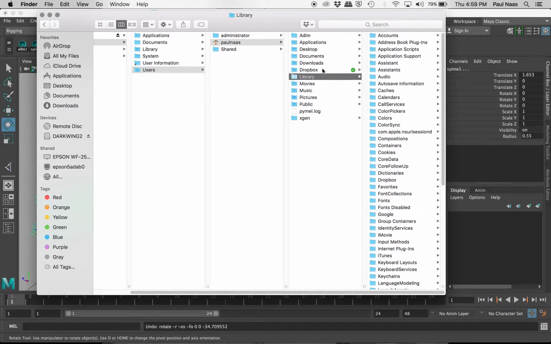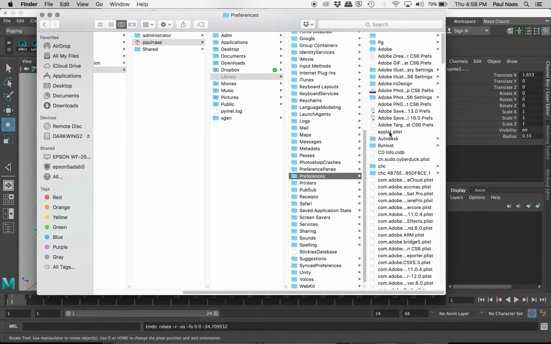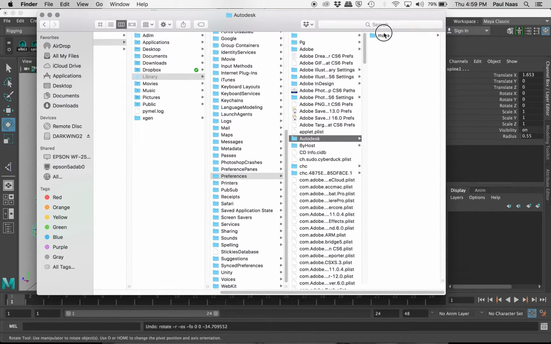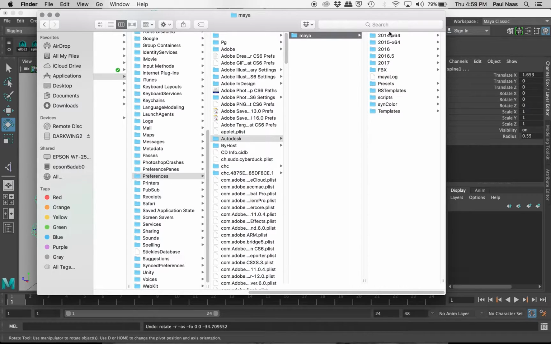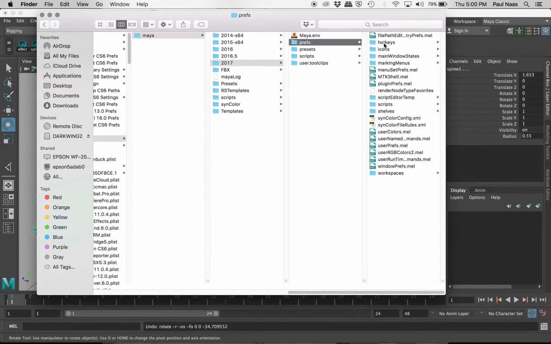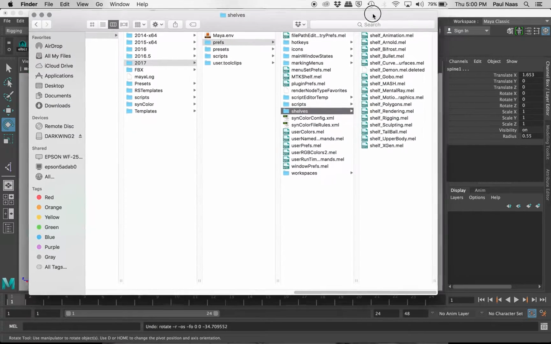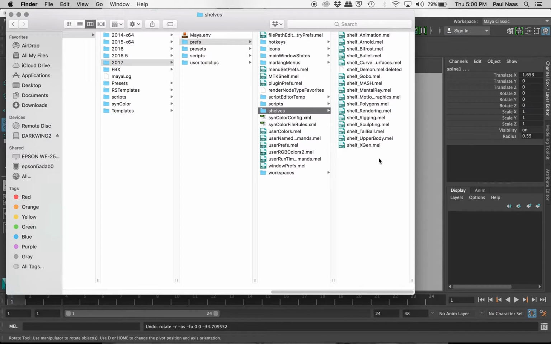So here we are, we're in Library, and you would look for Preferences, and then Autodesk and Maya, and the version of Maya that you have installed. You see I've got several. 2017, and then Prefs, and then Shelves right there. And we called this shelf upper body, and there it is right there.